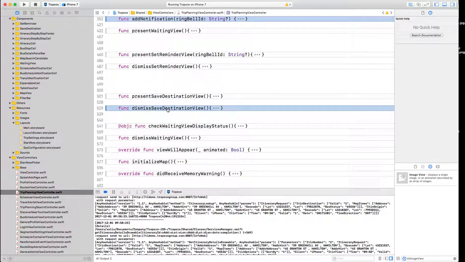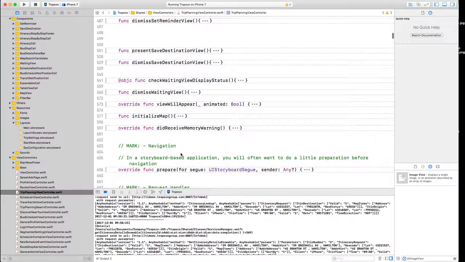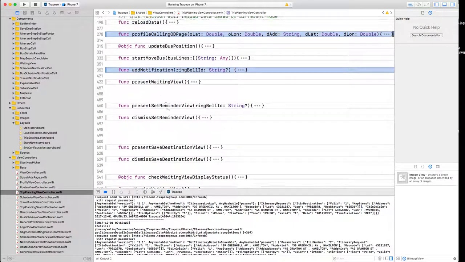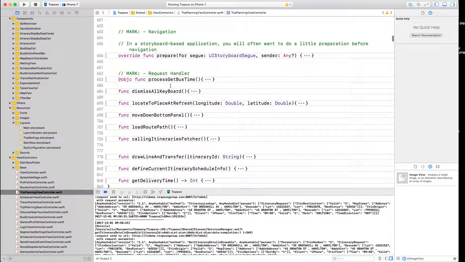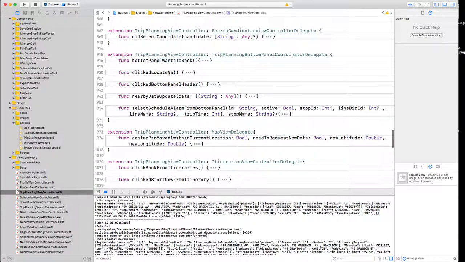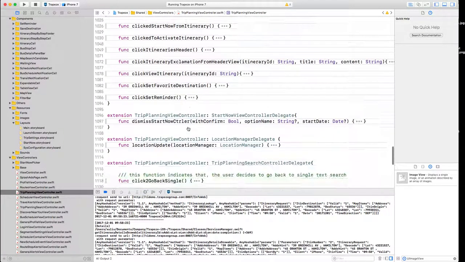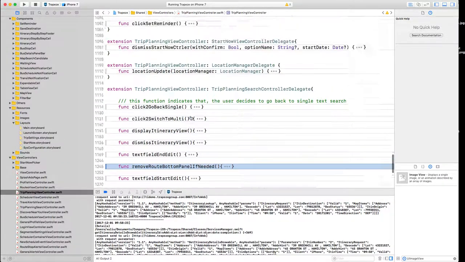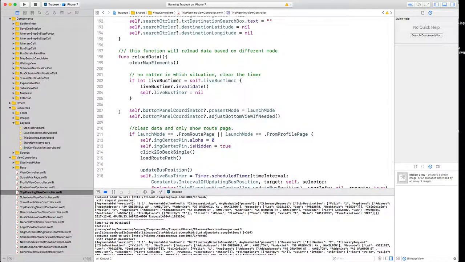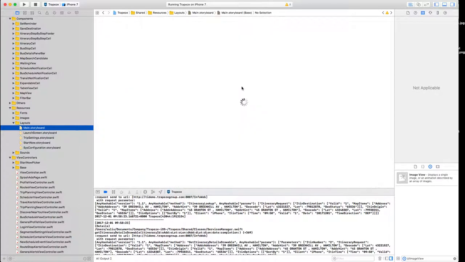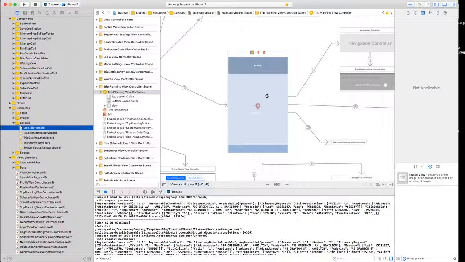This is save destination, dismiss save destination. So it's all in pairs. Dismiss waiting view, and there's probably a present waiting view somewhere. Yeah, waiting view somewhere. So you just go by the name, and you can find it. Okay, this is an extension from another view controller. Later I will explain. Okay, so let's expand. So here, let's have a look at the others.